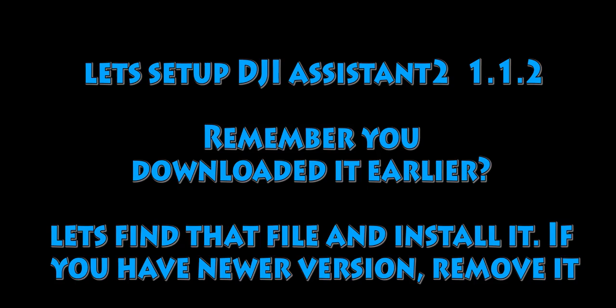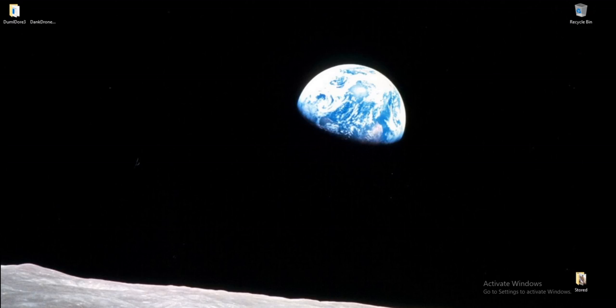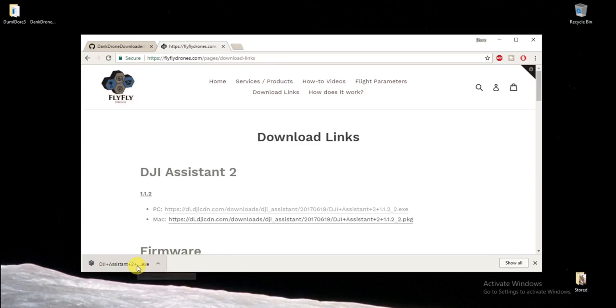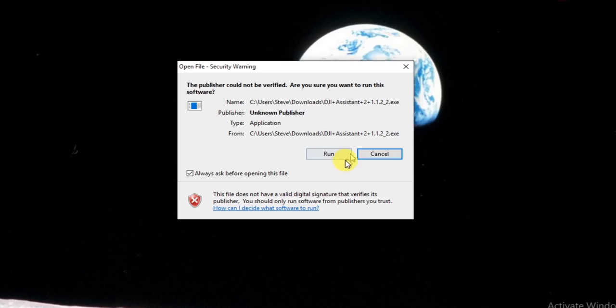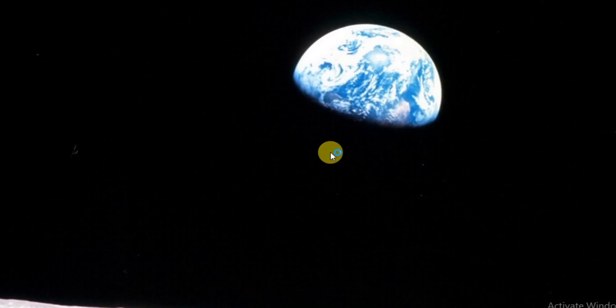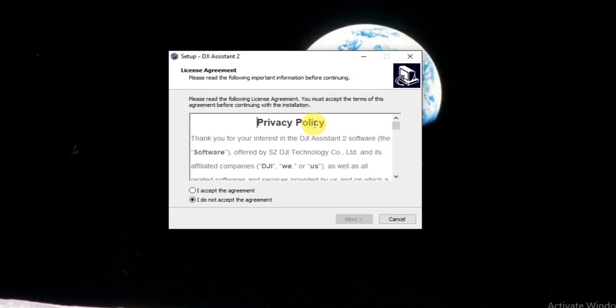So the next step then is to set up DJI Assistant. We downloaded that earlier, so we're going to go ahead and find it and install it. If you've got an older version, sorry, a newer version of DJI Assistant installed, go ahead and remove that through Add Remove Programs. We want this to be probably the only version that we have on here. If you don't want to uninstall the newer version, just go to the program files and just rename the folder. This will allow this one to install basically in its place. You can have the two side by side if you need them. They'll still work just fine.